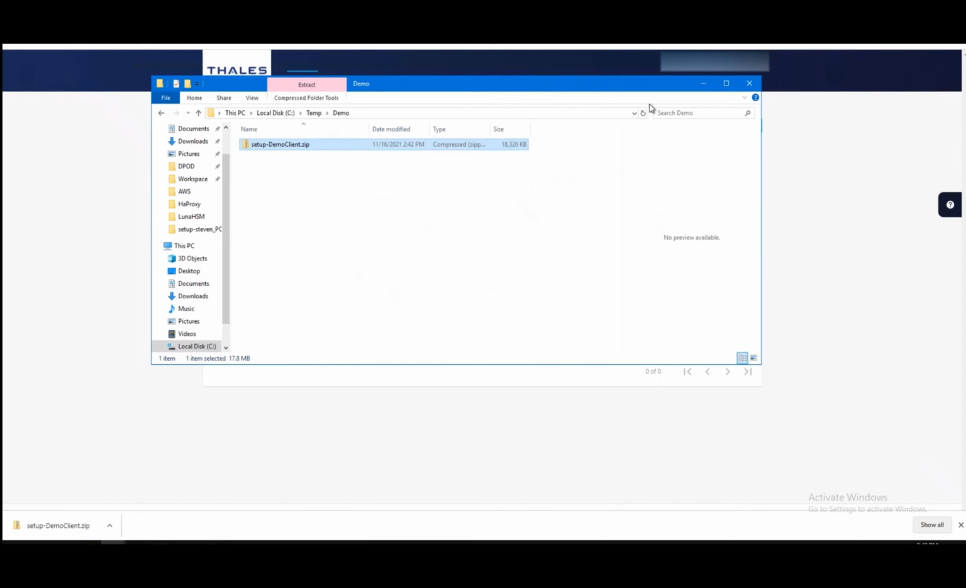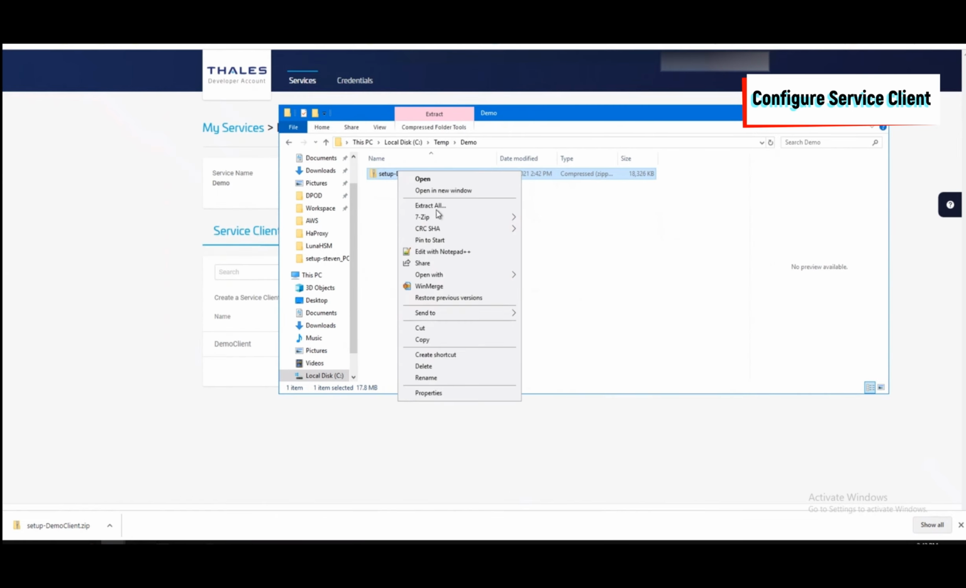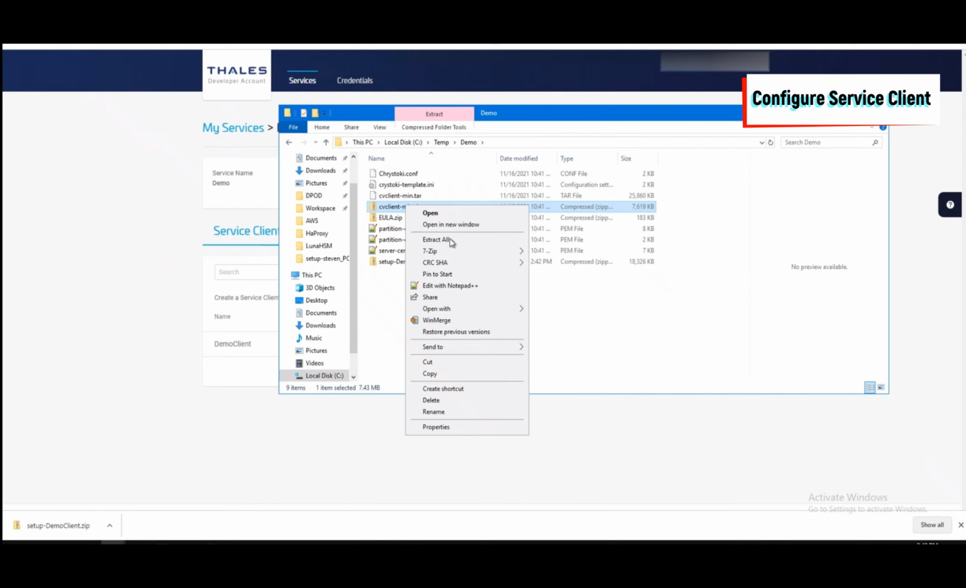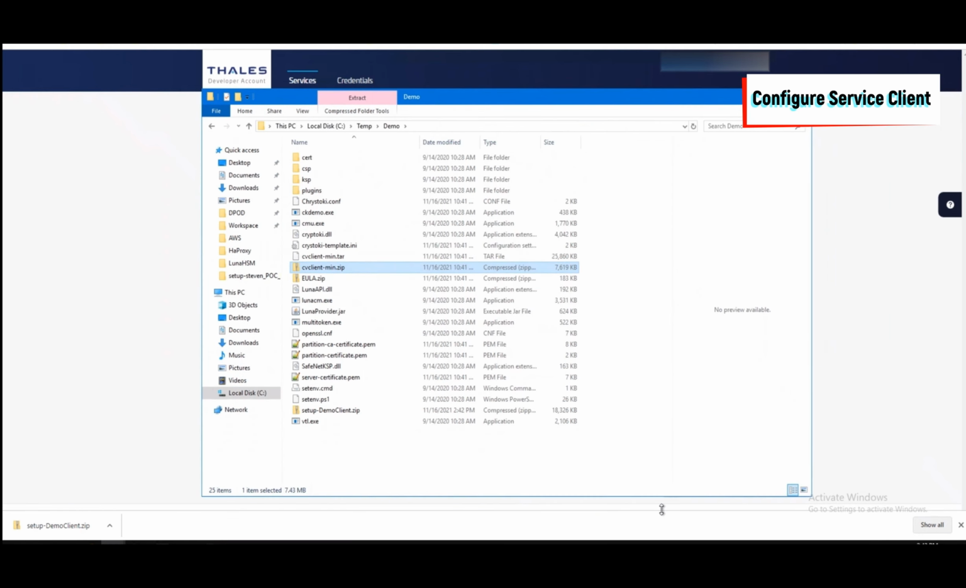Remember where you place the client download. I'm going to place mine in a directory I created for the purpose of this video under Temp Demo. Let's unzip and extract the files to the same directory. And let's do that one more time with a file called cvclient-min.zip, extracting all files to the same location.